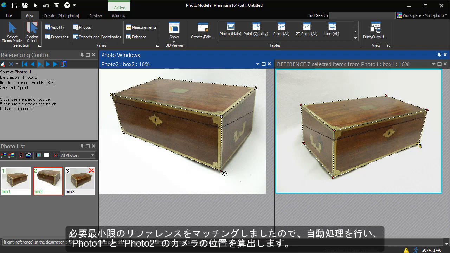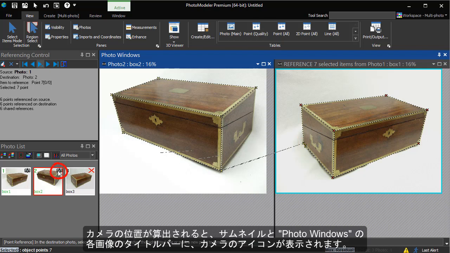The minimum number of references has now been met, and automatic processing has run, solving the camera positions for Photo 1 and 2. Both solved camera positions are indicated by the cameras on the thumbnails here, and the title bar of the photo.